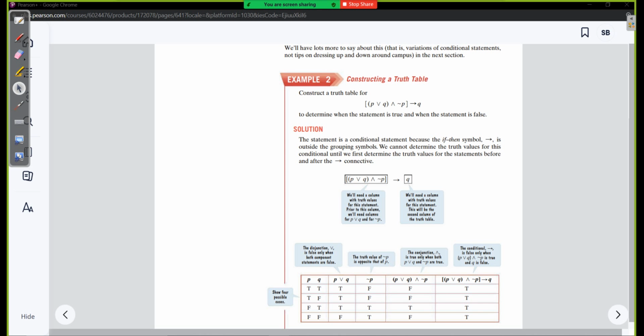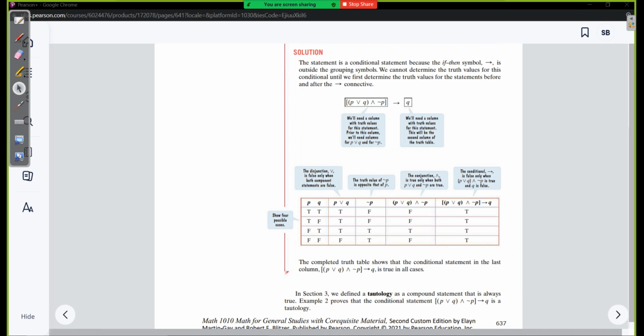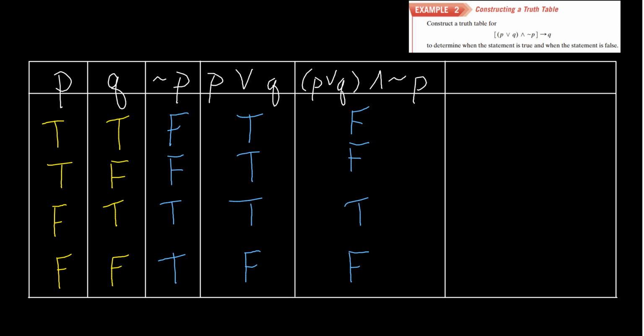How in the world did the textbook do it with just five? Well, 1, 2, yeah, I don't know. Oh well, we did it the long and more precise way.